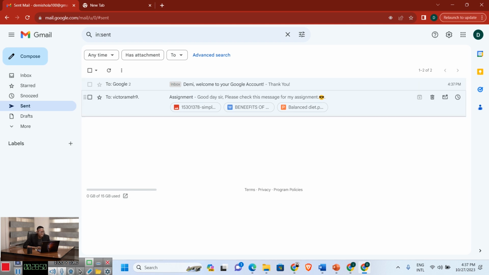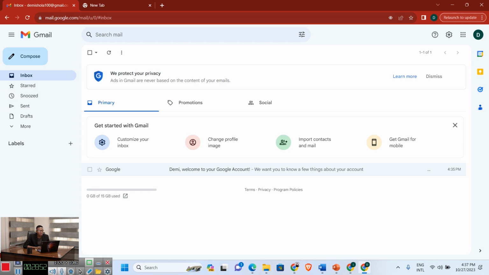I think with this, you've been able to understand how to use the Gmail platform. The more you use it, the more you get familiar with it. So if you have any questions to ask, you can drop a question in the comments section, and we will attend to your question. You can do this over and over again. You can use this as a way of communicating to your friends and family that are far away from you, or even in another country.